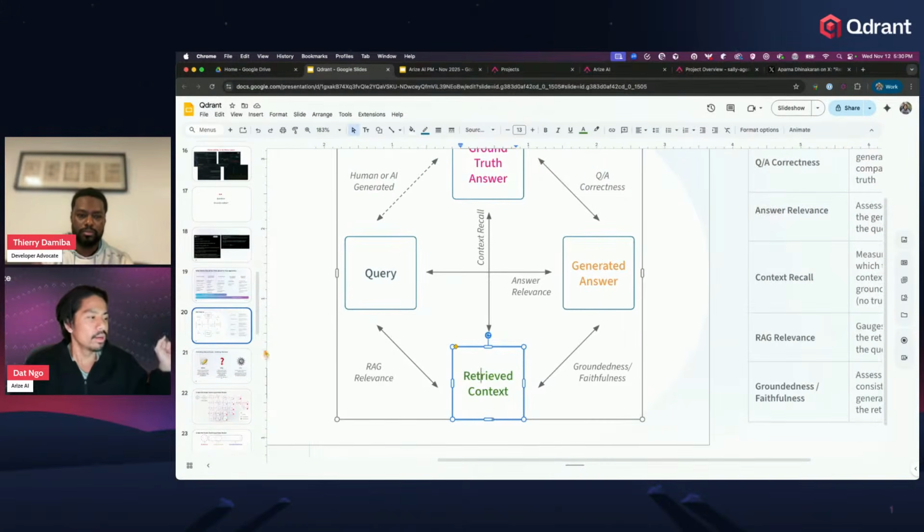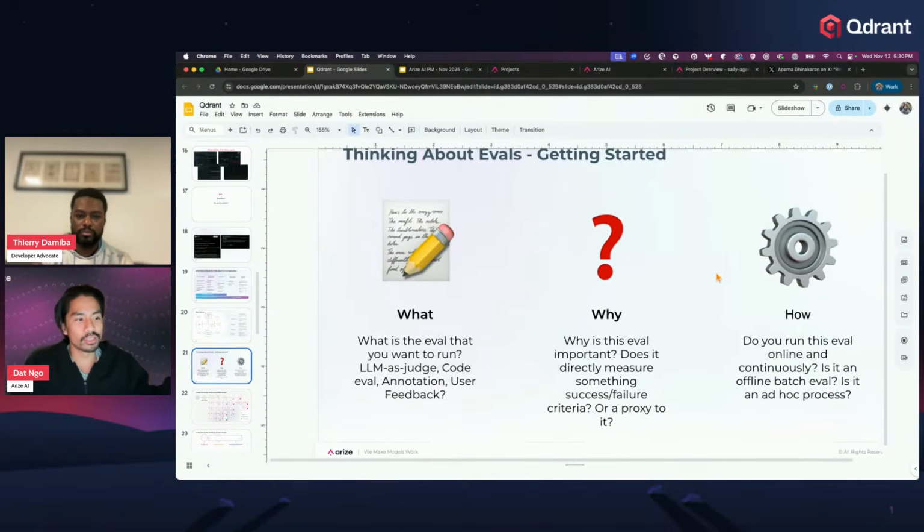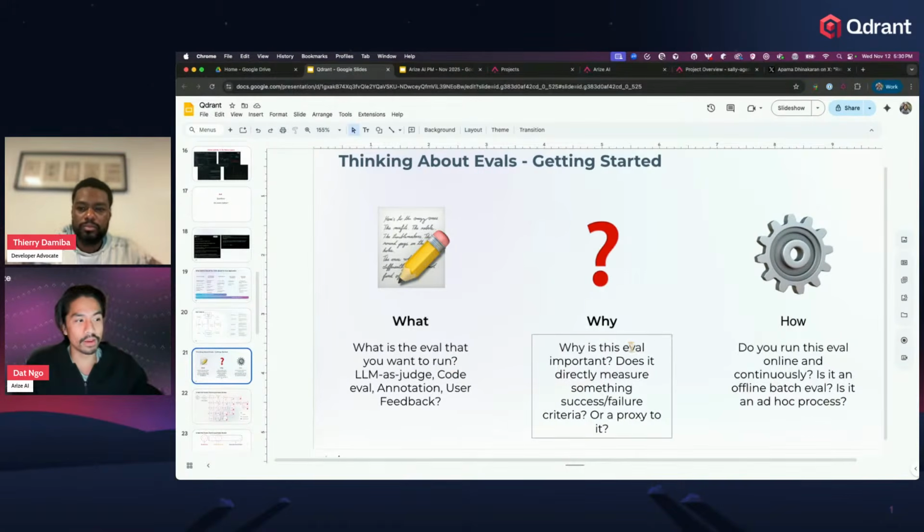And so when we think about evals, there's just 3 questions that you should ask yourself. What eval do you want to run? Is it LLM as a judge? Do I need to use LLM as a judge or something else? Why do you want to run that eval? So sometimes evals can be a direct measure of something, like the thing you want, but sometimes it's actually a proxy for the thing you actually want.